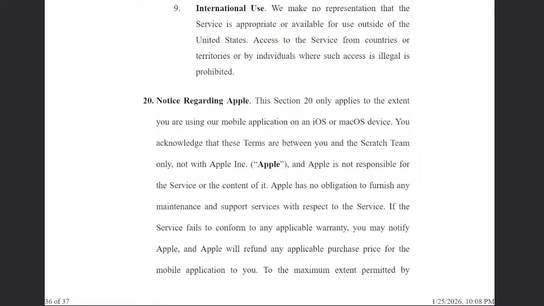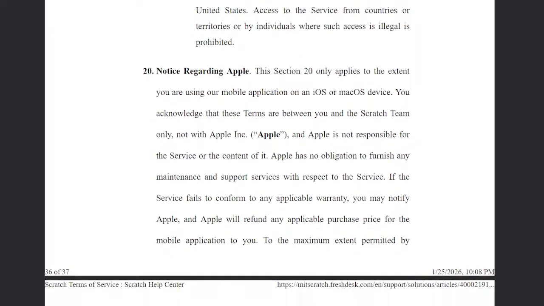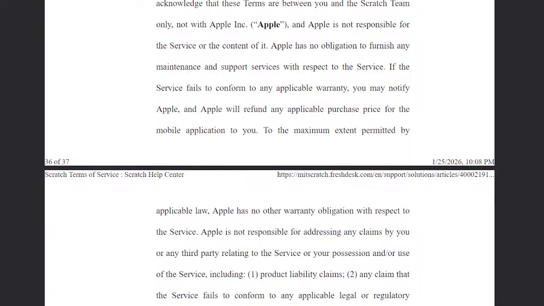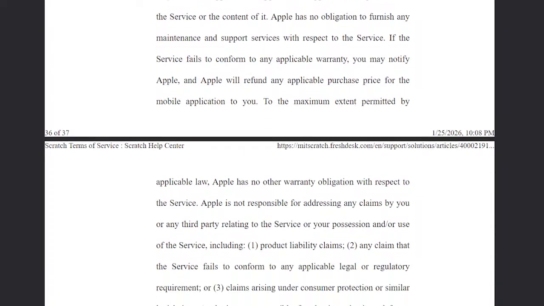Notice regarding Apple. This Section 20 only applies to the extent you are using our mobile application on an iOS or macOS device. You acknowledge that these terms are between you and the Scratch team only, not with Apple Inc., and Apple is not responsible for the service or the content of it. Apple has no obligation to furnish any maintenance and support services with respect to the service. If the service fails to conform to any applicable warranty, you may notify Apple, and Apple will refund any applicable purchase price for the mobile application to you, to the maximum extent permitted by applicable law.